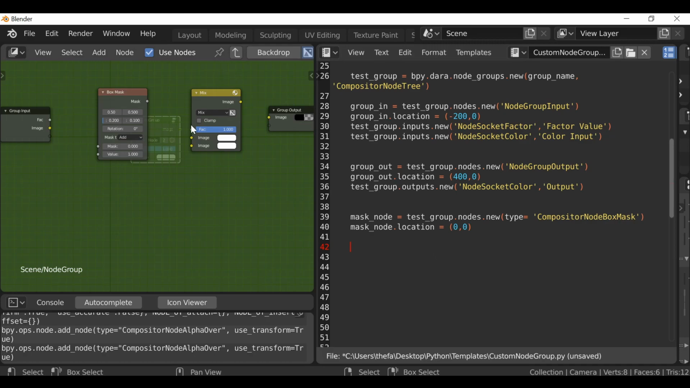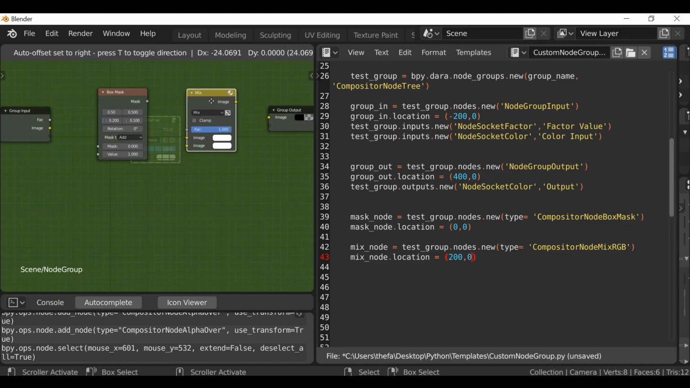And then let's quickly add in the last one. So this would be a mix node equals, and we can copy all of this here, paste this in, and instead of it being a box mask, it's actually a mix RGB. Let's also set the location, and this is going to be 200, 0. So it should place it around here.